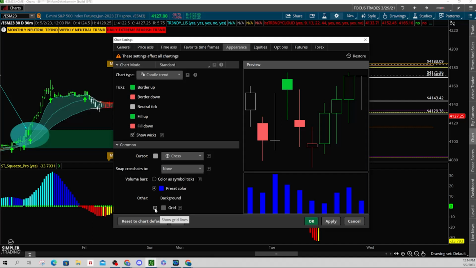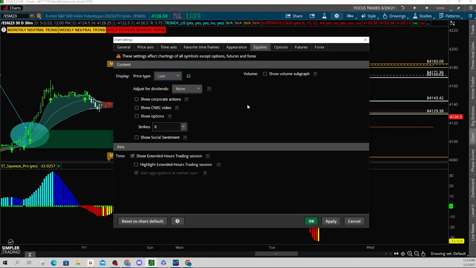Okay, anybody have any questions about that? If not, let's go ahead and move on. Now that's just the appearance of this chart, and then you can hit OK and apply and then come back in here. And then we come over to equities. Okay, no problem. So equities, notice that these are all different. Equities, options, futures, Forex. Okay, so equities pretty much covers everything, all right, except for your futures. And if you guys trade Forex, you can do the same thing over here.